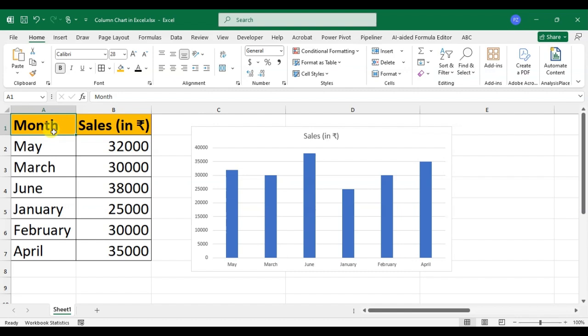The month column you can see starts from May, March, June. The column chart is also showing May, March, June. If you want January, February, March, April, because the months are starting from the end, you can sort this data.